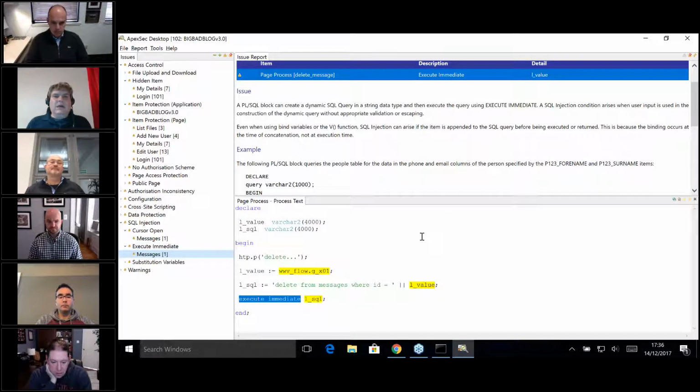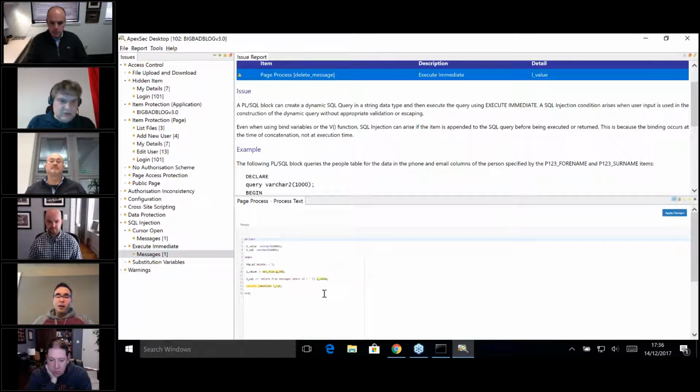This is a particular application process where, again, the values are coming in via the WWV flow item, the AJAX call value, and it's been concatenated onto the SQL, and an execute immediate has been run on it, and that's a classic SQL injection vulnerability. So obviously, to fix these sort of things, we can very quickly go into the builder. I do apologise, it is a bit small. Let me see if I can magnify it a bit. There we go. So here we can edit.